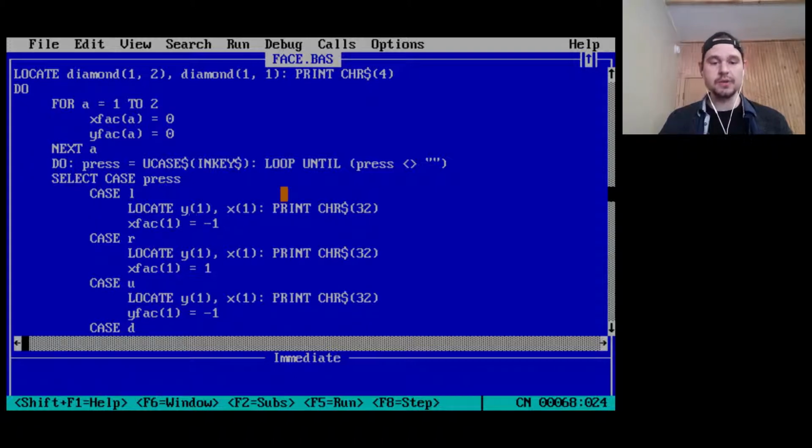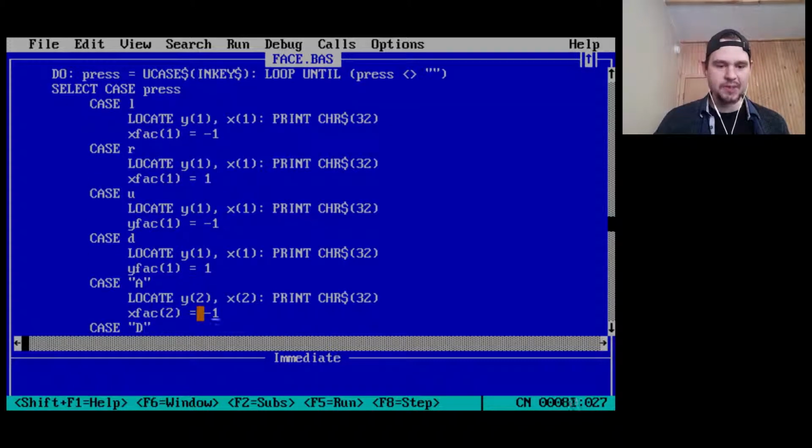So what we're going to do is erase him. We're going to locate his coordinates and print a space. That's what that is. And then we're going to say XFAC of 1 equals -1. This is the number we're going to add to his X value. Okay, he's moving left, so XFAC is -1. Right, XFAC is 1. Up, YFAC is -1. Down, YFAC is 1.